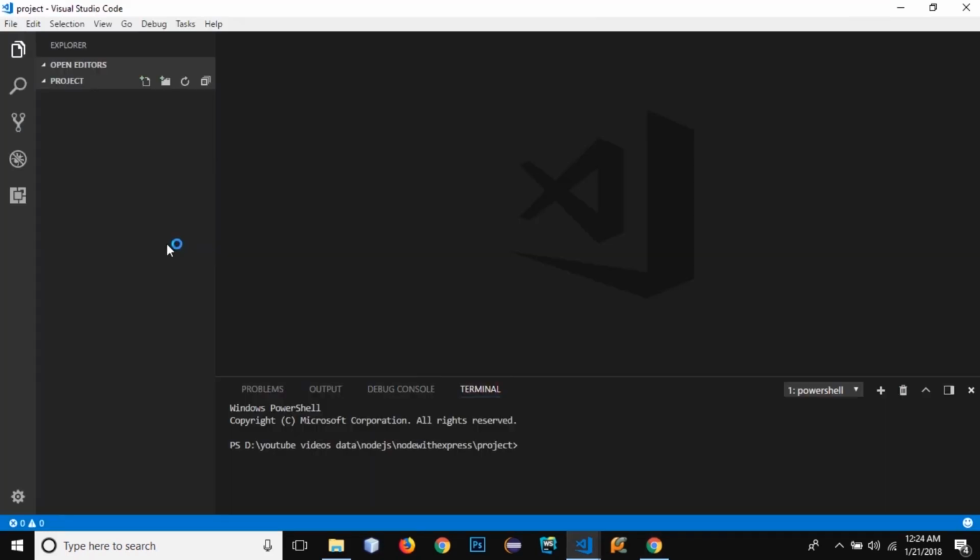So right now I have opened up my IDE, that is Visual Studio Code, and I have opened up an empty folder. It contains nothing right now.